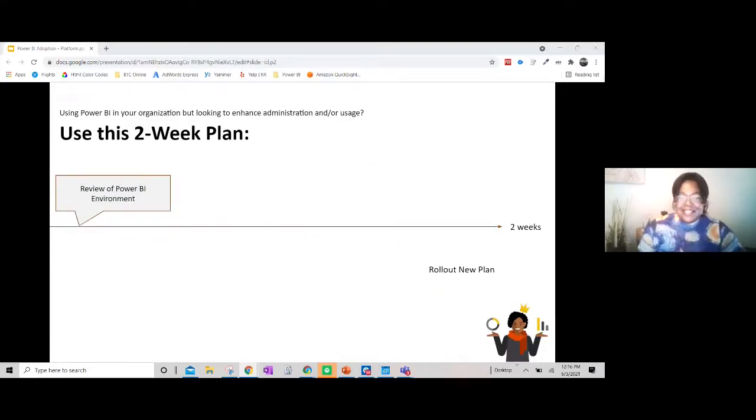So this is a 2-week plan. This is a use case for an organization that has been using Power BI already, but is interested in better administration, better monitoring, more user acceptance, things like that. In this case, it's a smaller adoption strategy. I have a 2-week plan, but just like the 3-week plan, this can be longer or shorter depending on the stakeholder meeting and what the company is looking for. To start this, you would review the Power BI environment.